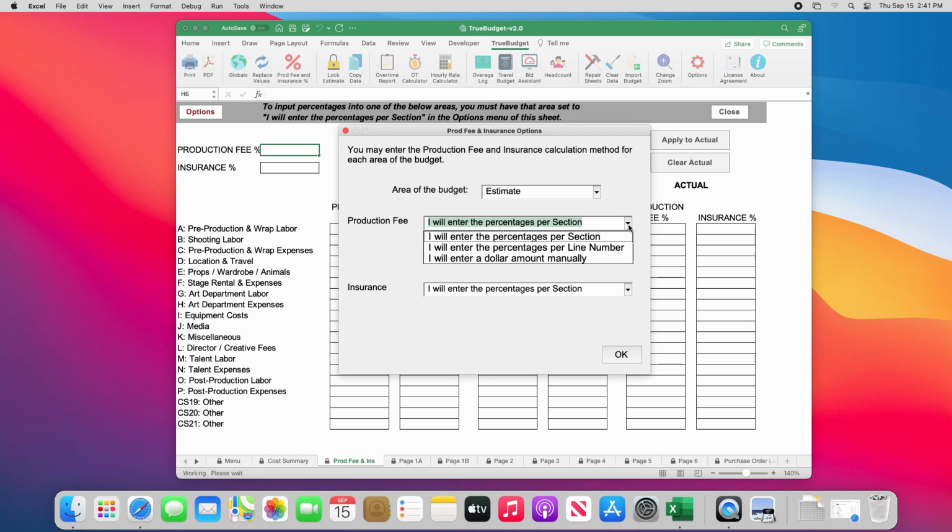For the Estimate section, you have three options. You can enter the percentages per section, enter the percentages per line number, or enter a dollar amount manually on the cost summary page. Most likely you'll want to enter the percentages per section, so that's what I'm going to select. If you want to learn how to enter percentages per line number, I'll get to that a bit later. As you can see, the insurance section is already set to percentages per section, so I'll leave that as it is. Now I'll switch to the working.